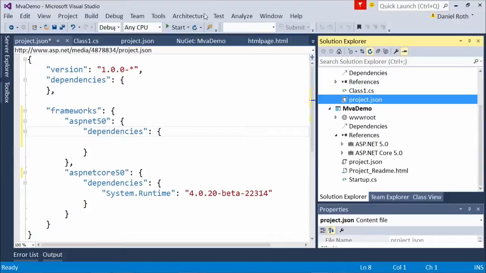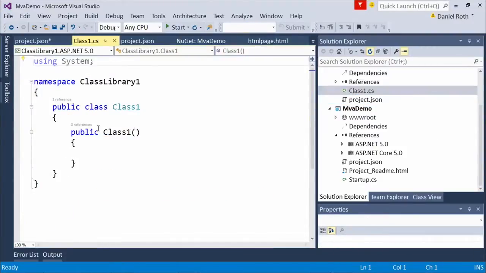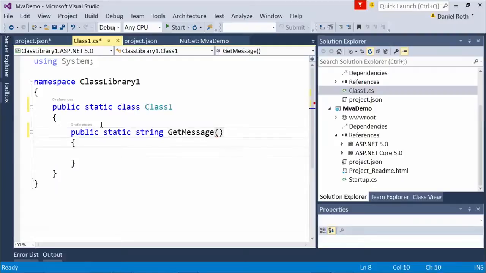It's very nice. Okay, so I've got a little class library. Let's just make this a simple static class 1, public static string, something like that, and we'll return a string, like, hello from class 1. Okay? Now let's reference this guy. How do we do that?